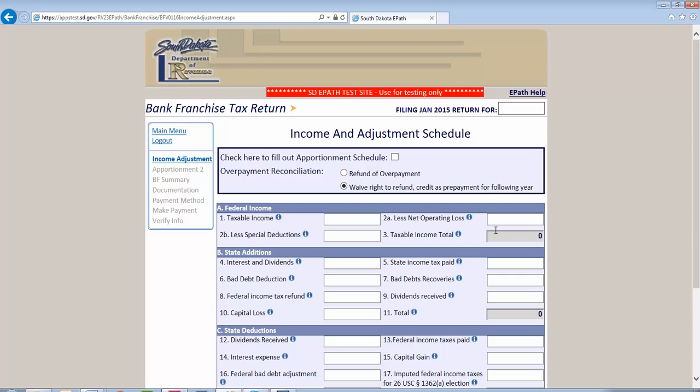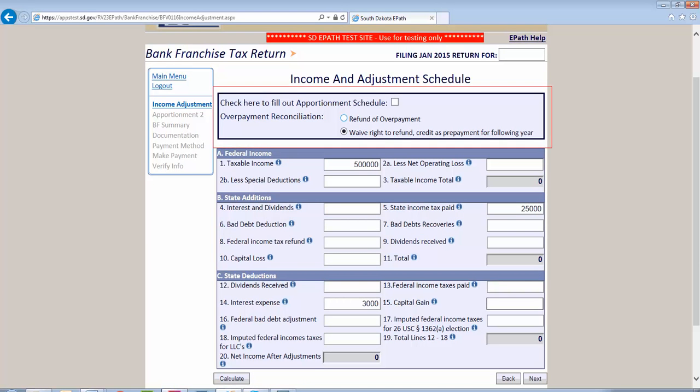The first page of the franchise tax return is the Income and Adjustment Schedule. You will complete this page using information again from your federal tax return. Not all lines may be utilized depending upon the income, additions, or deductions of the taxpayer. Once complete, the amount on line 20 will carry forward through the return. Before leaving this page, be sure to review the large box near the top. If you want to complete the apportionment schedule, check the box and the schedule will be added to your return. To request a refund of overpayment on your account, you can select that option too.